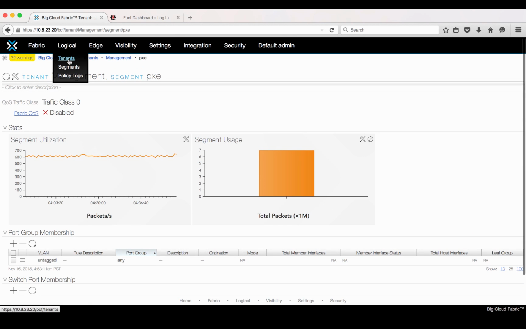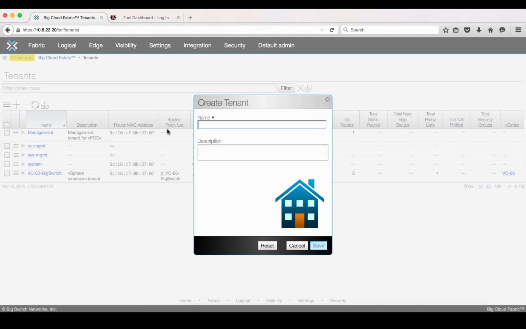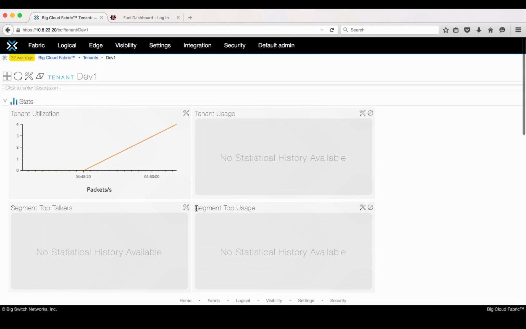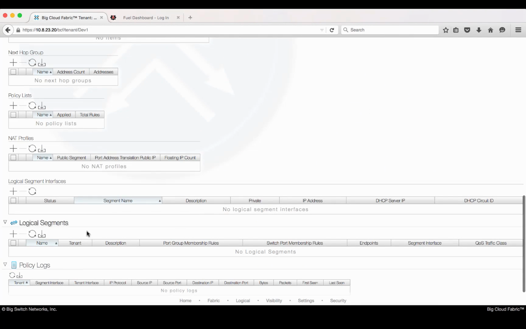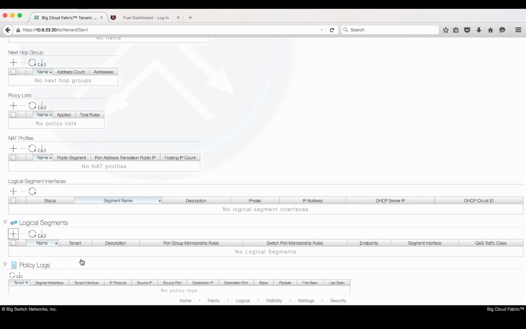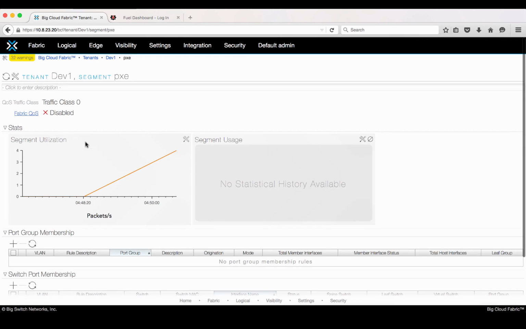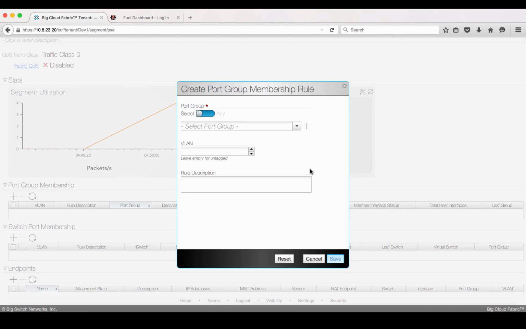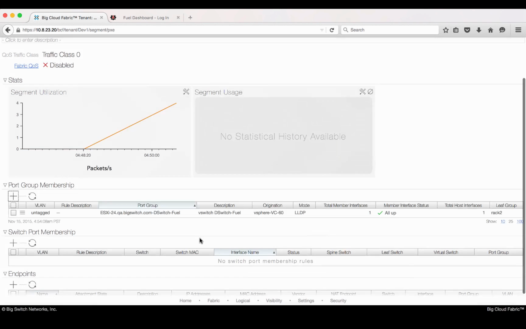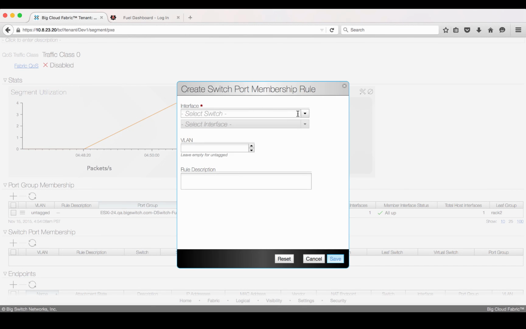Let's go ahead and create a new tenant. We will name this tenant Dev1. Inside this tenant we will create a segment called Pixie. Our goal is to move all 4 host endpoints we saw inside the previous management tenant, Pixie segment, into this Dev1 tenant. Now we will add all the attachment points we saw before into this segment. We will add the specific port group membership as well as the specific leaf switch interface membership.